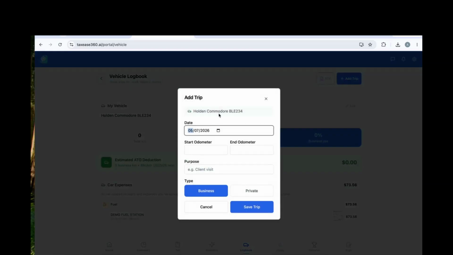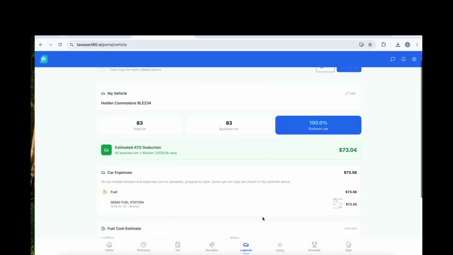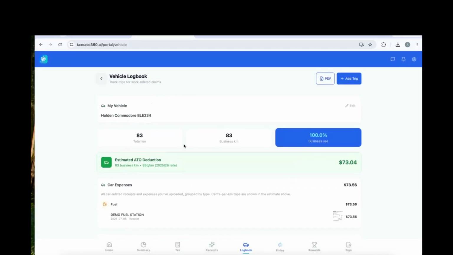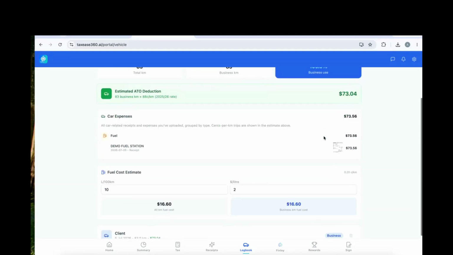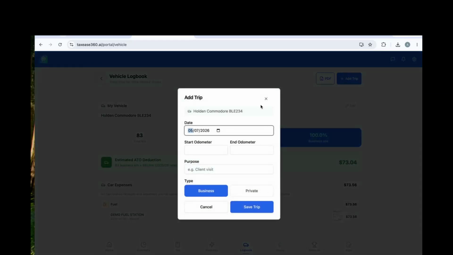So let's try to add a trip here. For example, you have traveled for work purposes and there's a client visit. You're able to put the travel in here. It's computed that you have traveled 83 kilometers, 100% business use, and the estimated fuel cost there would be $16.60. So just keep on continuing to add different trips.